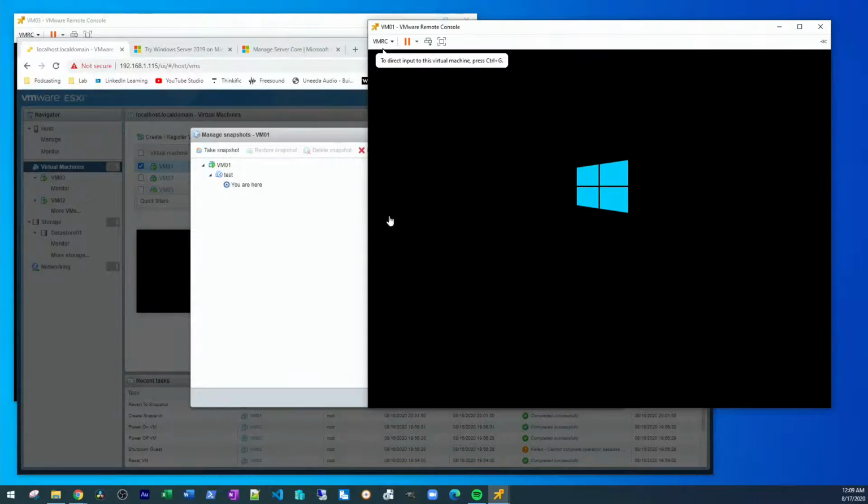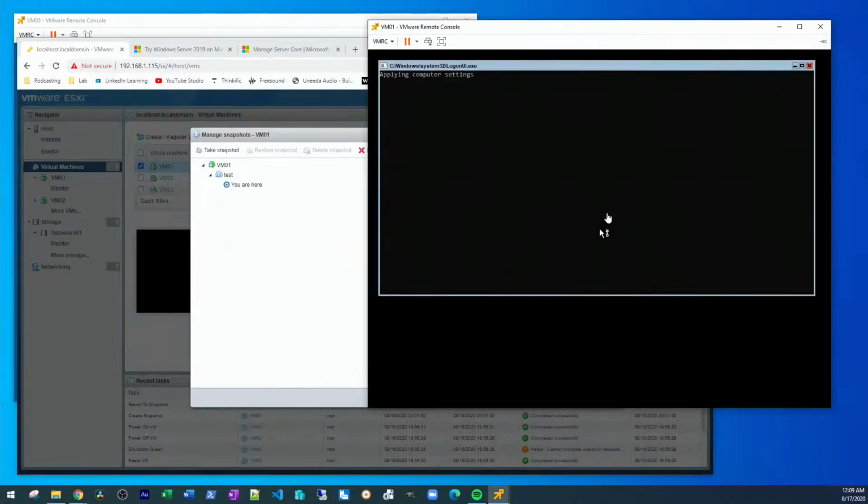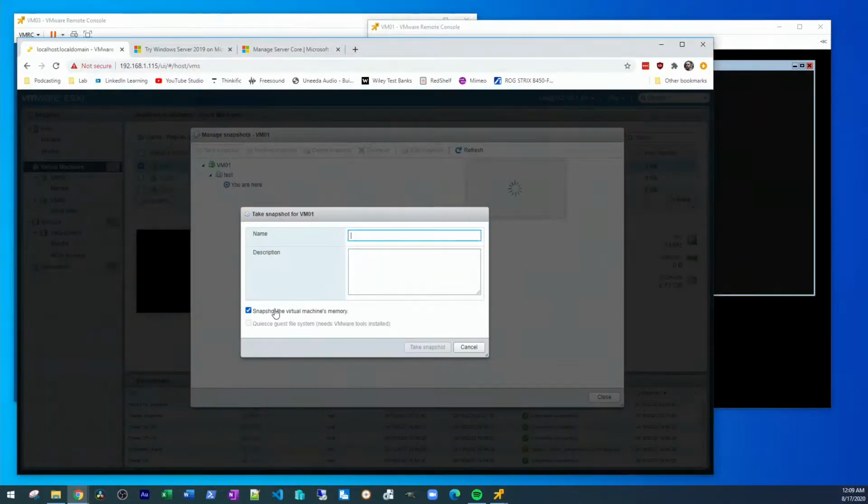And it boots back up, but it boots back up exactly with the same hard drive status as if it basically lost power at the time of the snapshot. It's kind of like the equivalent of pulling the plug. If you take a snapshot and leave this snapshot, the virtual machine memory, it even remembers what's in memory. That's why it takes longer. It has to dump all that to disk.